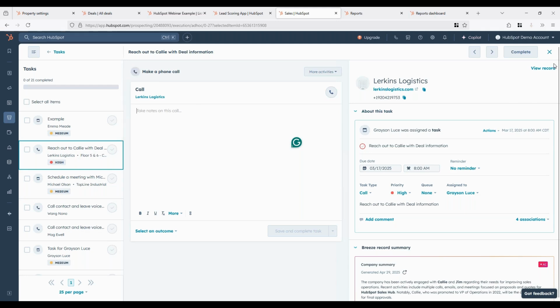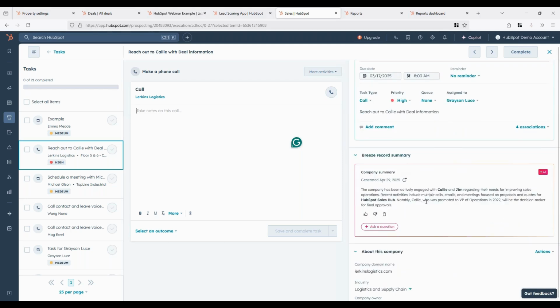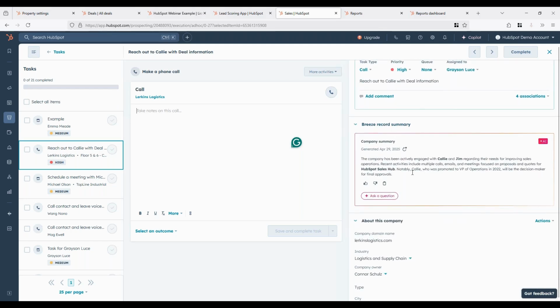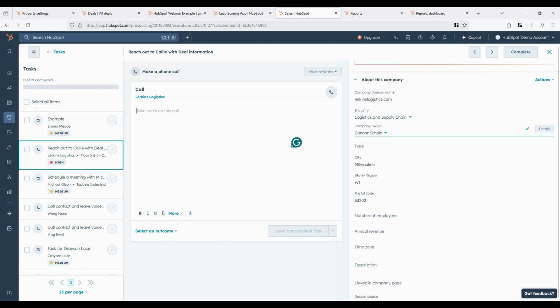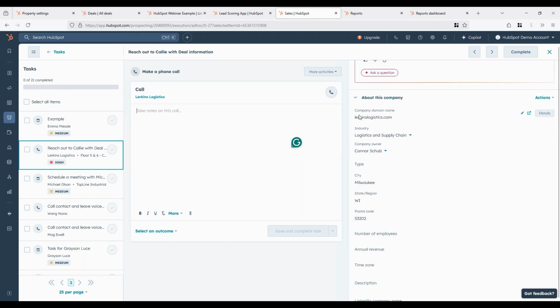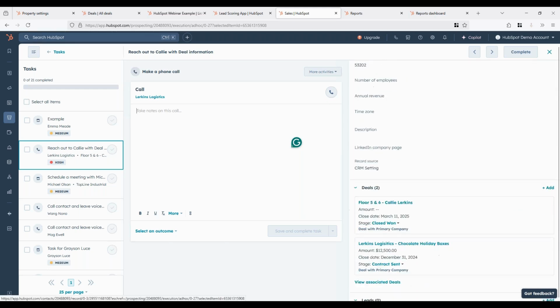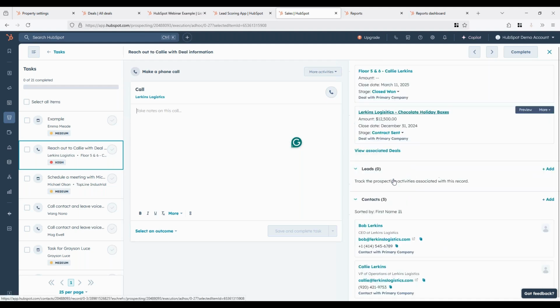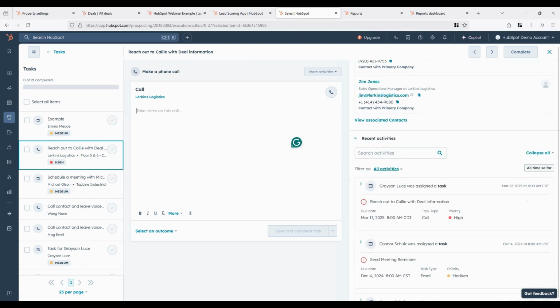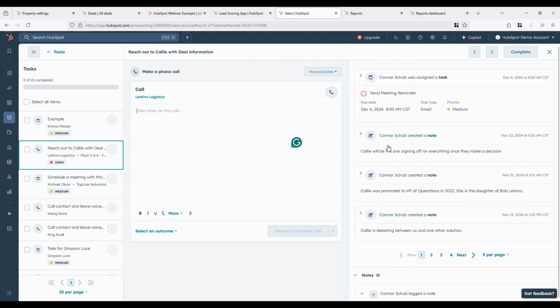And then over here on the right-hand side is where we can see some information this task is actually related to. So if we're looking to make a call to Lurkin's Logistics, HubSpot provides us some information about the task and also includes some Breeze Copilot features for us, like a summary of the record. And then down here at the bottom, we can actually see the full details of the properties that are on that record, as well as any related information like deals, leads, contacts, recent activities, all things that you would typically find on the regular HubSpot records.